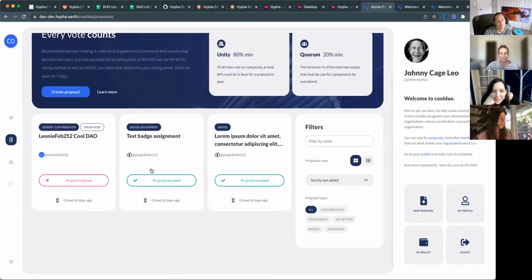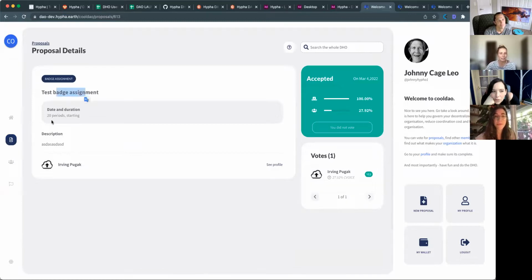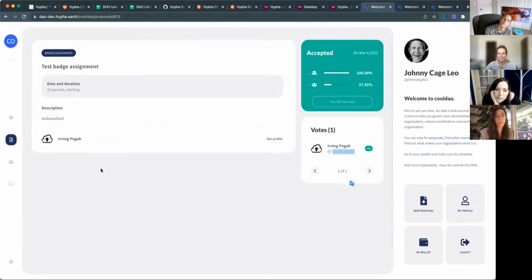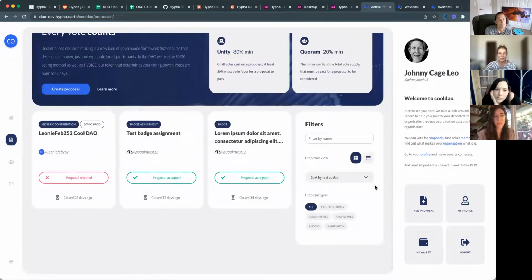But here you can see this proposal got accepted and it was put up by Puga, and he wanted a test batch assignment for 20 periods. And here you can see Puga voted yes and no and so on. Again, this is not the best example because it's all dummy data, but I think you get the idea. Whatever you want to do, a new policy, a role, applying for a badge, you can do that here and everyone can vote. Everything is public. You see who has how much voting power and who voted yes, who voted no, how much is missing, how many days are left. Everything is in here. And I think that's probably the most exciting part of the whole DO, the voting.